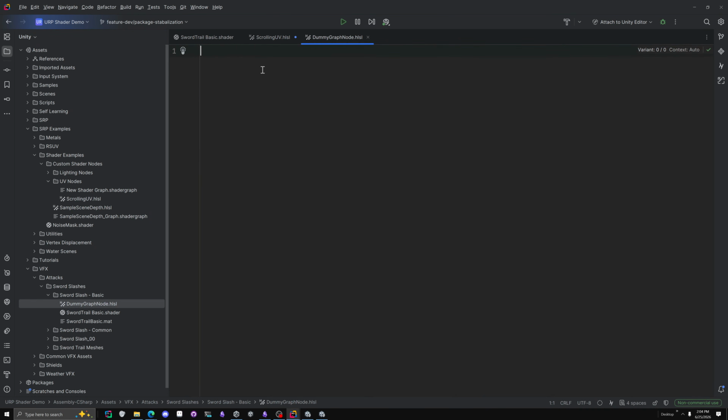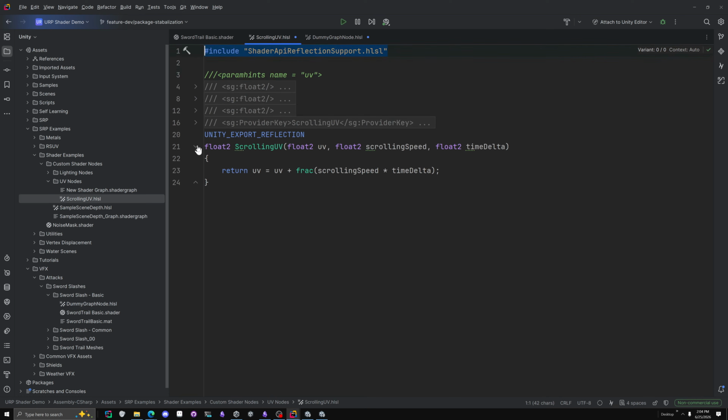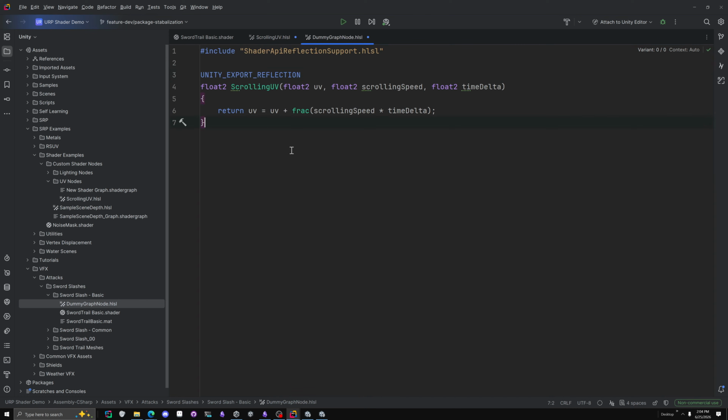Open it up, and at the top of your empty HLSL node, there's an include file. This tells Unity to include this as a custom graph. If you notice, I also have an export reflection function, and there's also a custom method name. Make sure the method name matches your file name, just a heads up, or it won't work. But I can go here and say dummy graph node, and I can have different stuff here, and this will generate a custom shader graph node that you can use.